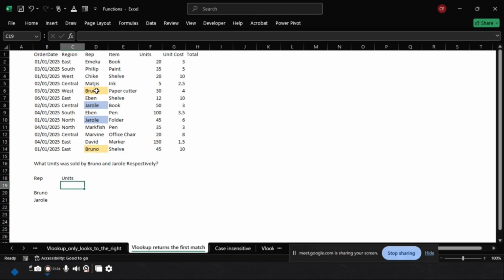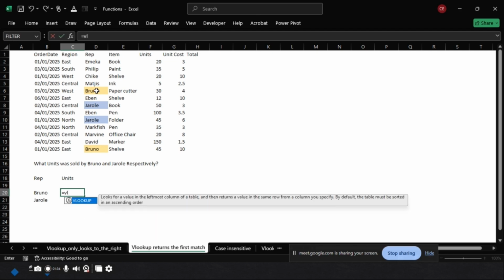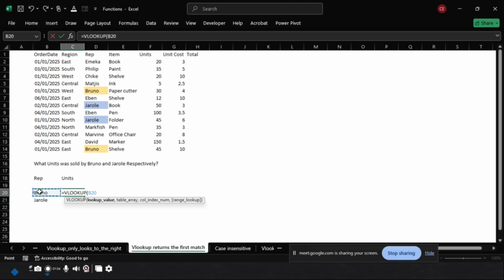So let's return and see what will happen. Equal to VLOOKUP Bruno. It will only return the first one. You're not going to look at the second one at all. Lookup table array: let's just use these 3 columns and then do 3, comma. Let's lock it, so it doesn't go wrong. Comma, 3, comma, exact match.